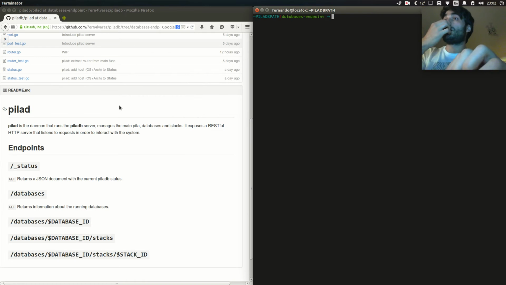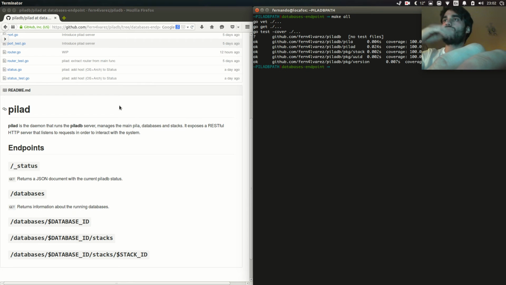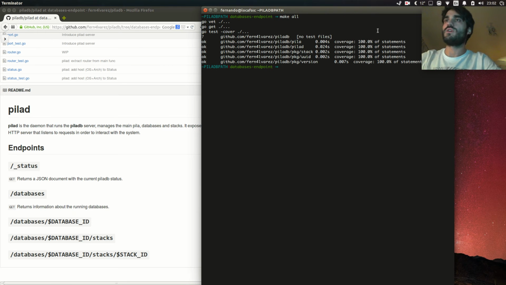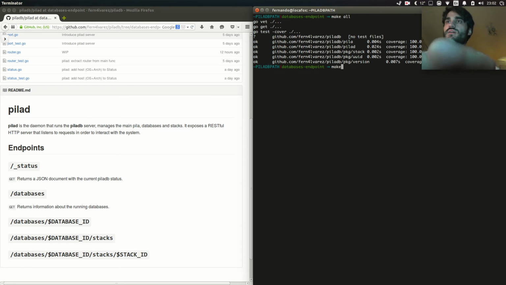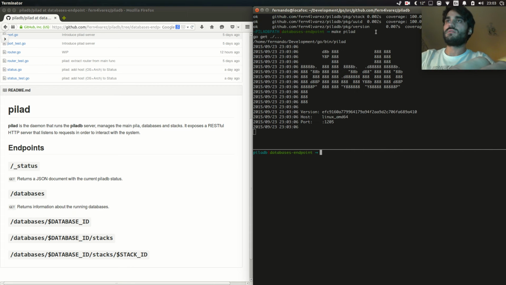Okay, let's run the test to see that we are in the right stage. Yeah, we are here. As you see, I'm really proud. I'm still getting 100% of test coverage on my code, and this is the target, to keep it like this. I will start the server with this make command. Okay, my piladb service is running.